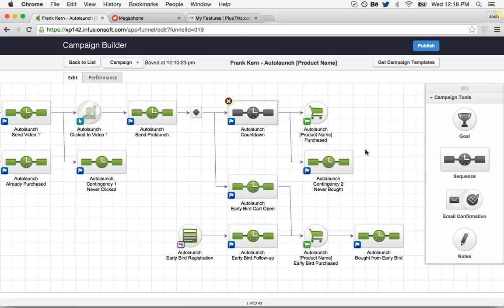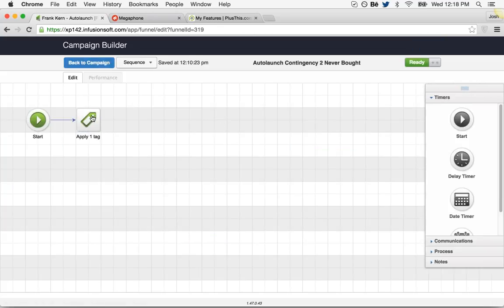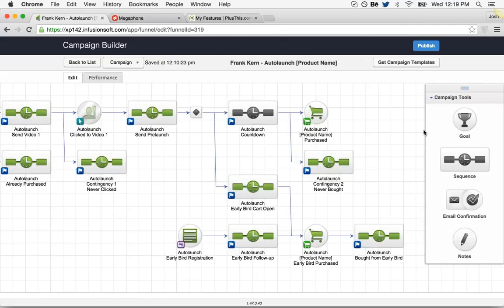And then at the end, after that countdown, we have another contingency. They never bought. So we're just applying a tag to send them to another campaign. Didn't buy, go into another campaign.